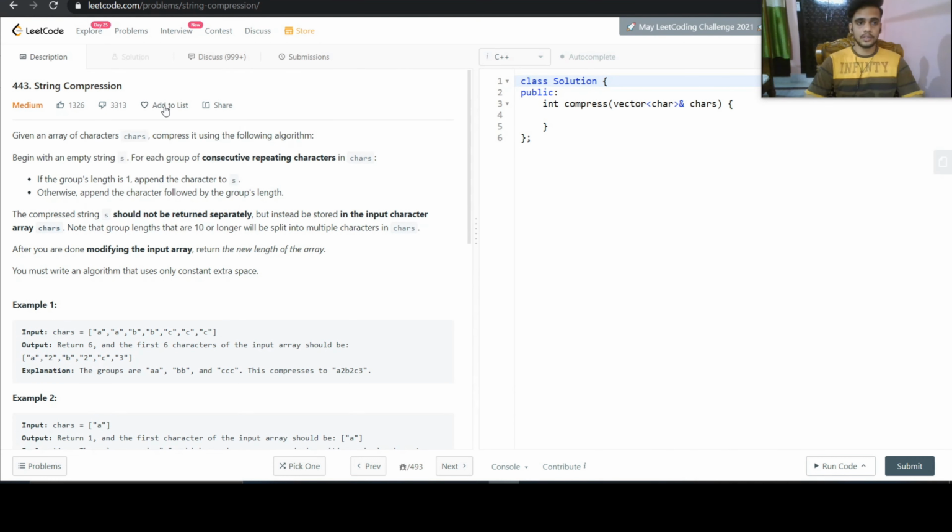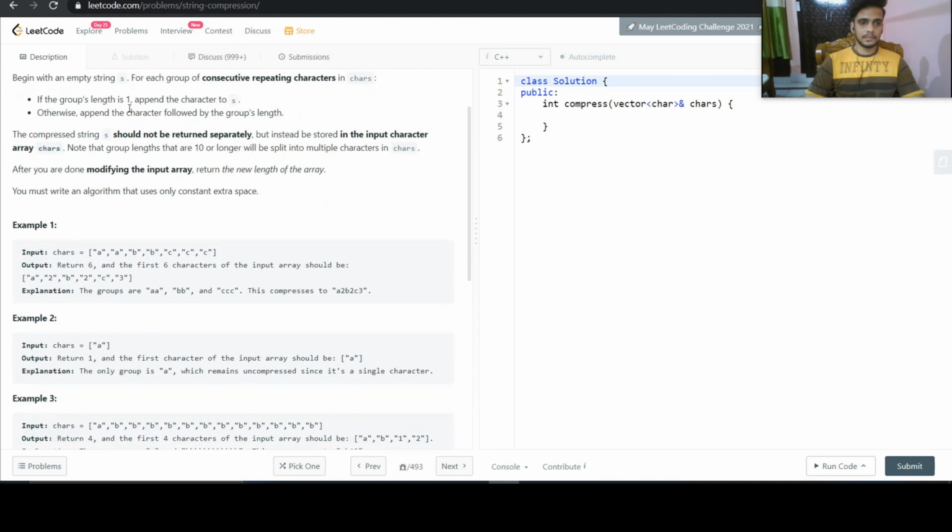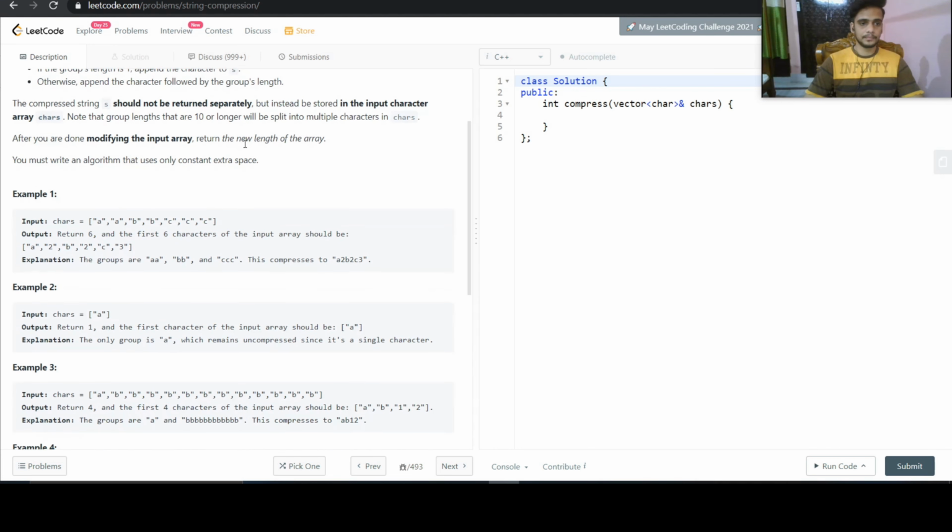And today we are on LeetCode with another problem, that is string compression. So we are given an array of characters, that is chars, and we need to compress it using the following algorithm. We need to begin with an empty string s, and for each group of consecutive repeating characters in chars, if the group's length is 1, then append the character to s. Otherwise, append the character followed by the group's length.